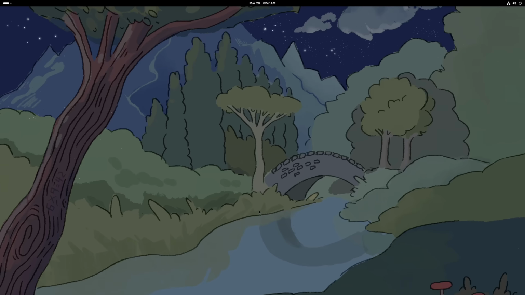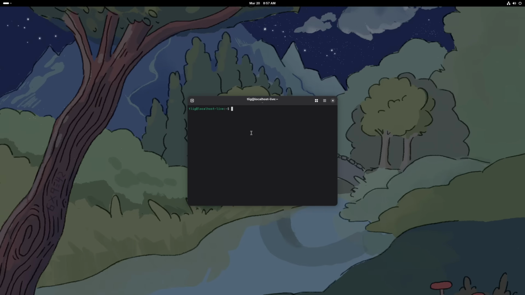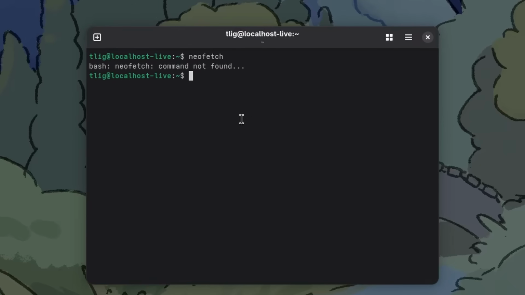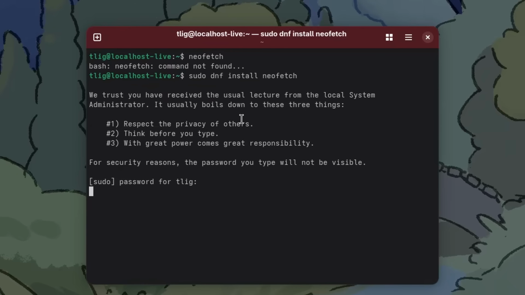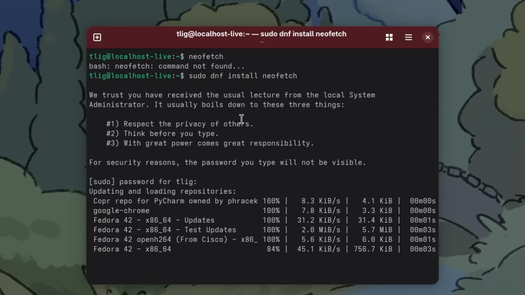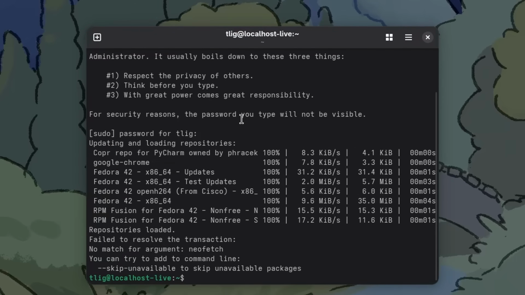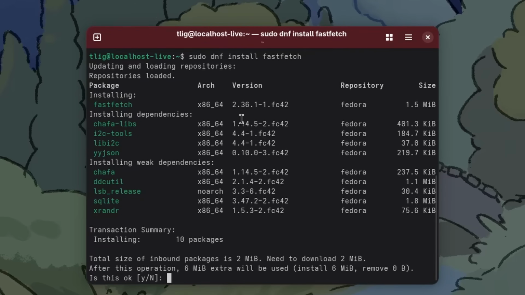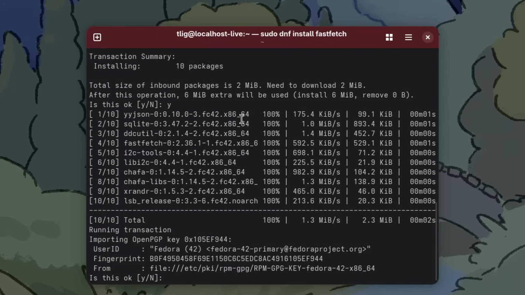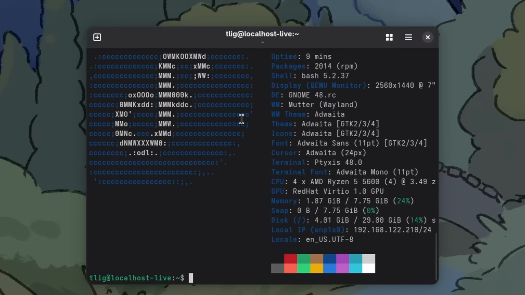All right, the updates did complete. Let's go ahead and do a NeoFetch here. Not found, so we'll go ahead and do that install. sudo dnf install neofetch. Put in our password. Oh, it's not found, so we'll go with Fastfetch. And then we'll run that, fastfetch.